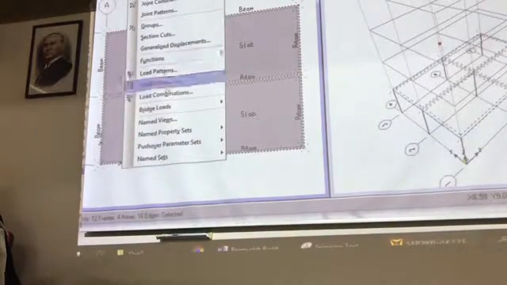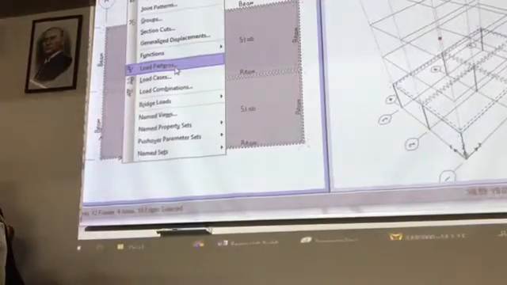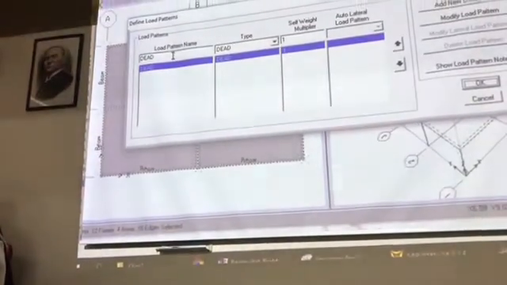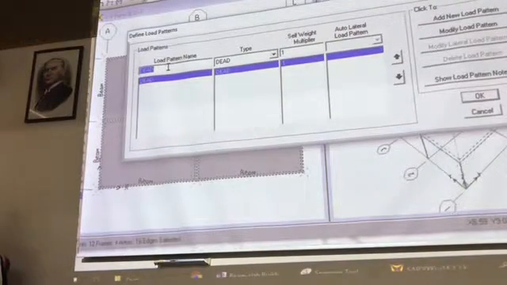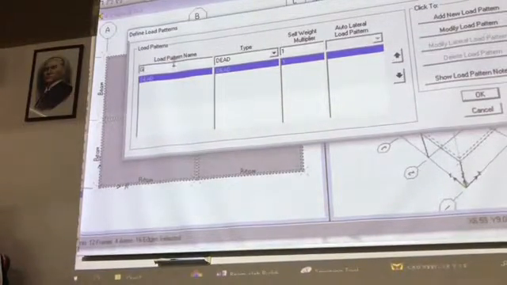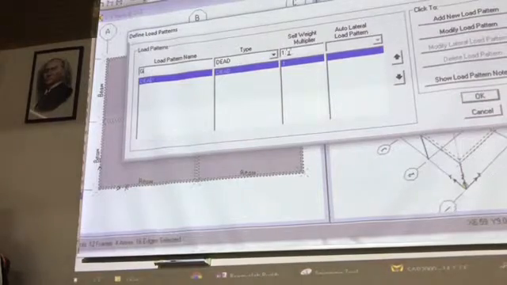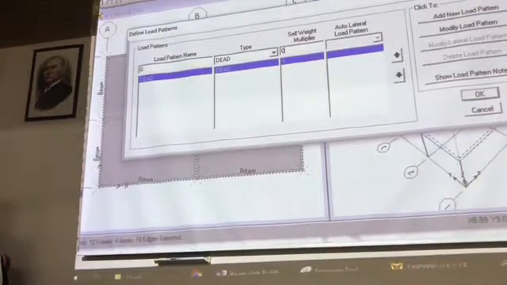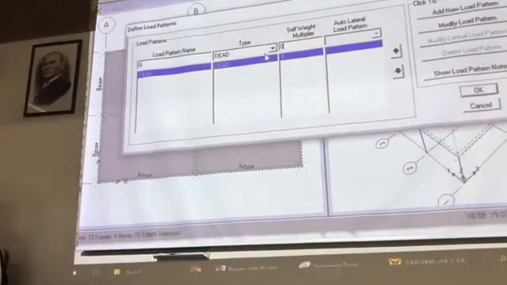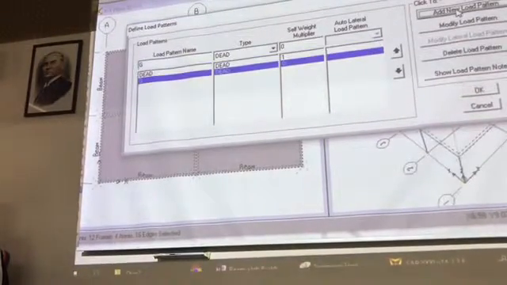But first, we should better define load patterns. Now that is the default load. Now I'm going to define G load. G. Its type is self-weight multiplied with 0, because self-weights will be included in this G loading. And new load pattern.